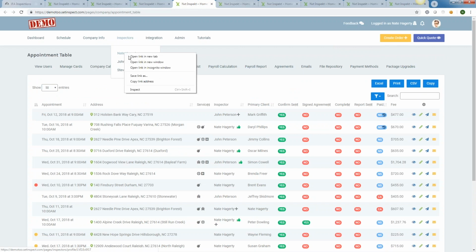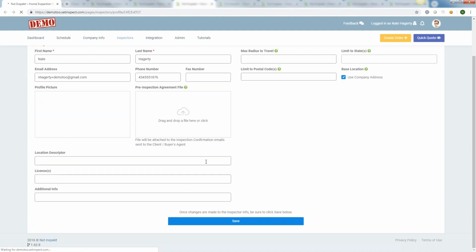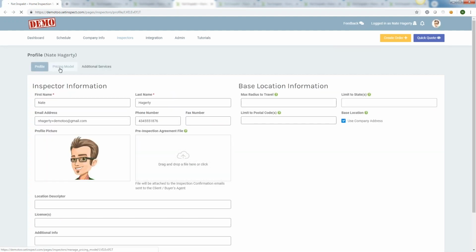All right, let's jump over to the pricing model screen. And here's just a quick profile picture and so on about the inspector. You do have the ability to limit the inspector's travel to a certain radius from their base, and their base can be the address of the company, or their base can be a separate address, say their home, if you have your inspectors spread out a little bit more. So I could say we're just going to travel a 40-mile radius from the company address.